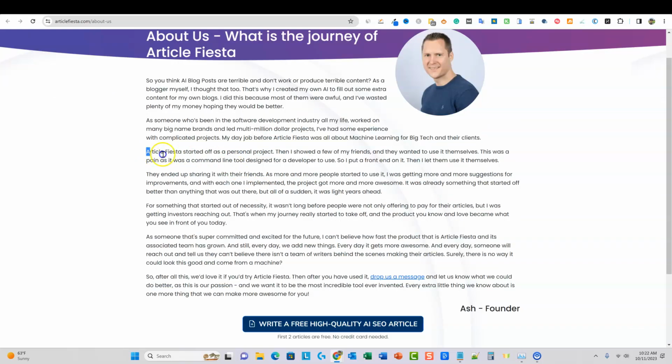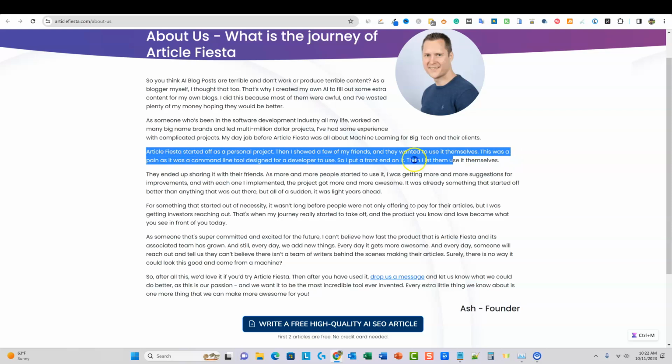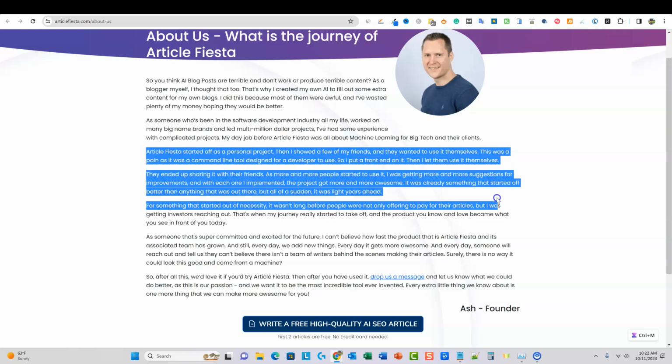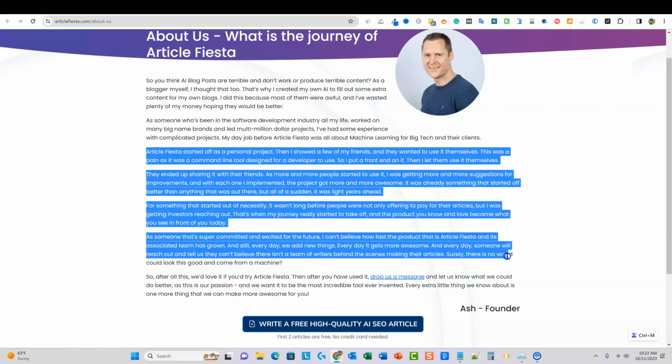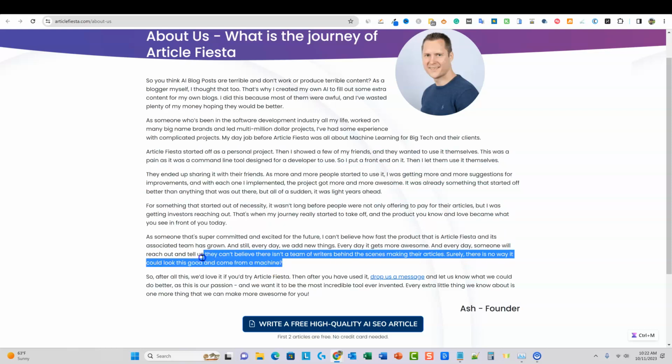This actually started off as a personal project. Then I showed a few of my friends and they wanted to use it themselves. This was a pain, as it was a command line tool designed for a developer. So then he made it into a full-fledged tool. So he definitely knows a thing or two about software development, machine learning, and so forth.